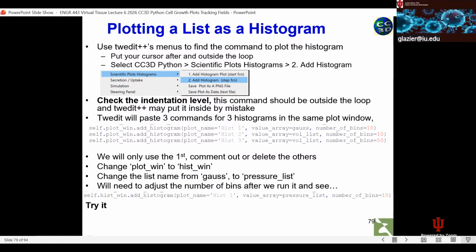Now, we only have 10 bins and we're updating too frequently. We probably shouldn't update it as frequently as that, but you get the distribution of the volumes. Now let's do the pressures too. Let's add another histogram with the pressures.